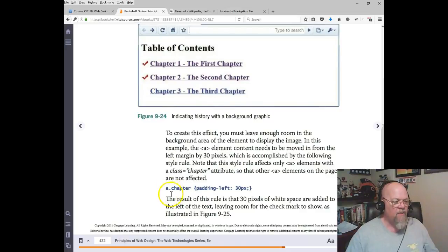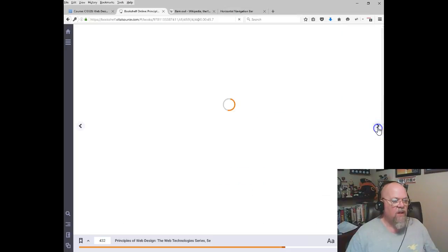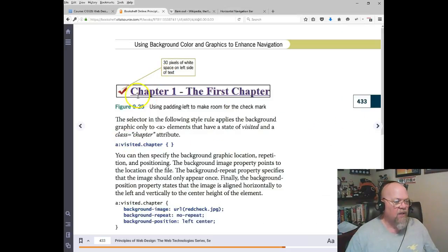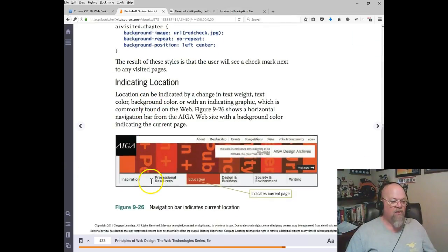So you would actually say a.chapter padding left 30 pixels. And so you'd have to leave space for that check mark. And then you would say a:visited.chapter, and you would have a background image of a red check mark. Repeat, no repeat, position is left center. Okay, so when a link is visited, this is when you would put that JPEG of a red check mark in there. So as they went to each link, we would know that by the red check mark as opposed to the visited.